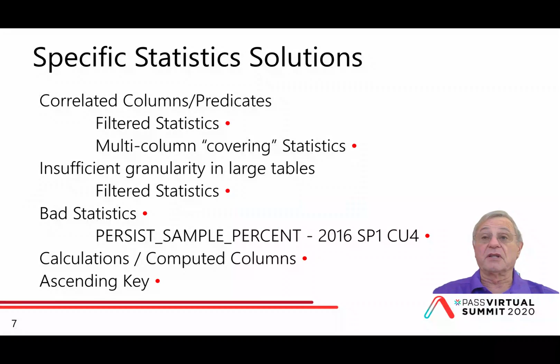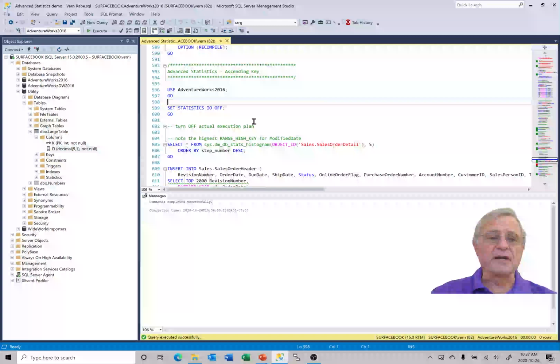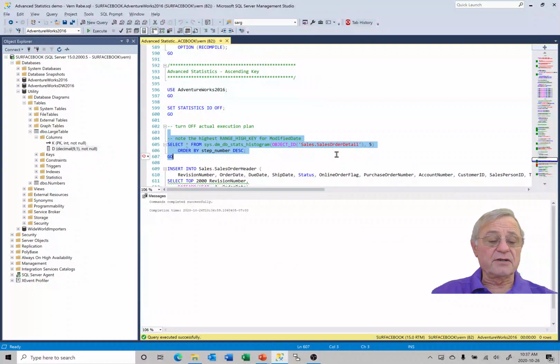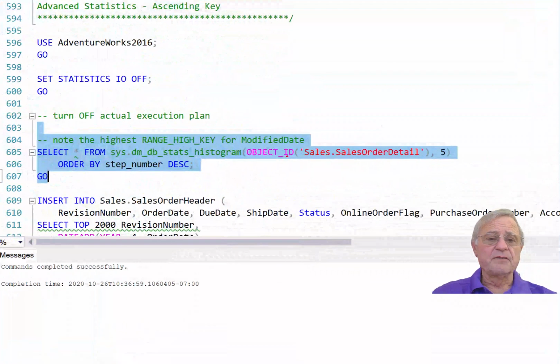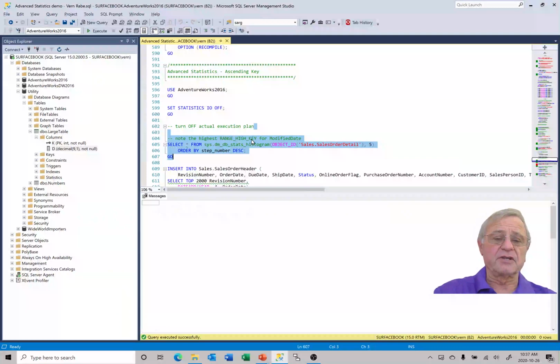Another example is something like a lot of date columns, a sales date, input date. Usually those are an ever-increasing value, which typically means they can be outside of the range of the histogram. That can cause some performance problems, and we're going to use AdventureWorks 2016, and let's take a look at this histogram, sales order detail number 5, and that is the modified date. Let's execute that.